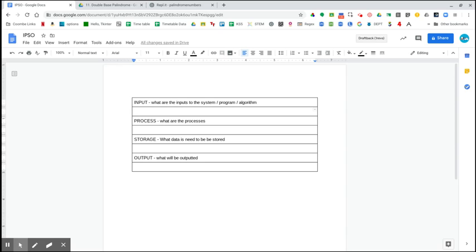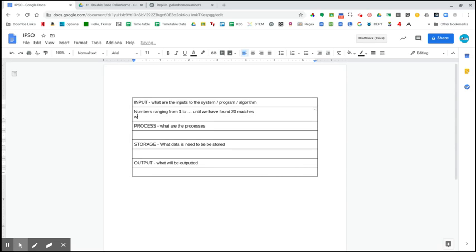So the inputs are going to be numbers ranging from 1, 2, and then we don't know yet, but it could be just keep going until we have found 20 matches. So that could be a lengthy process. That's the only input, and we could generate a program to do that. We could write a loop to do this quite easily, get it to count through and give us a number 1, then 2, then 3, just counting on that way.